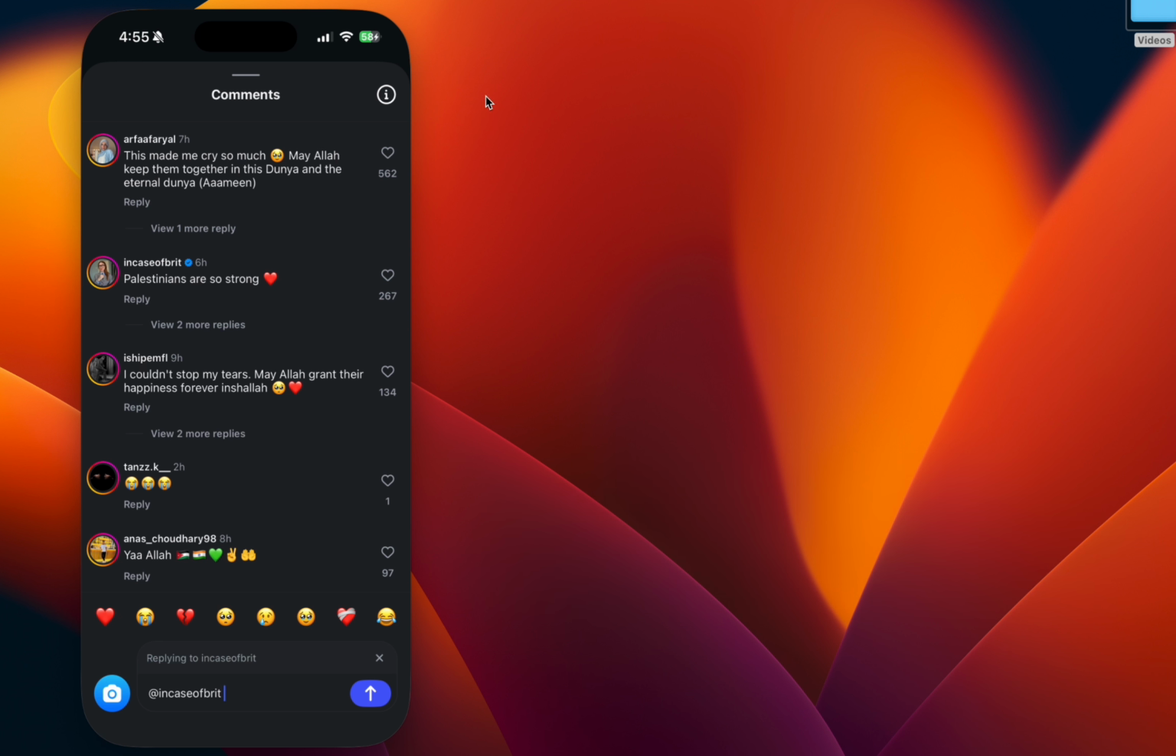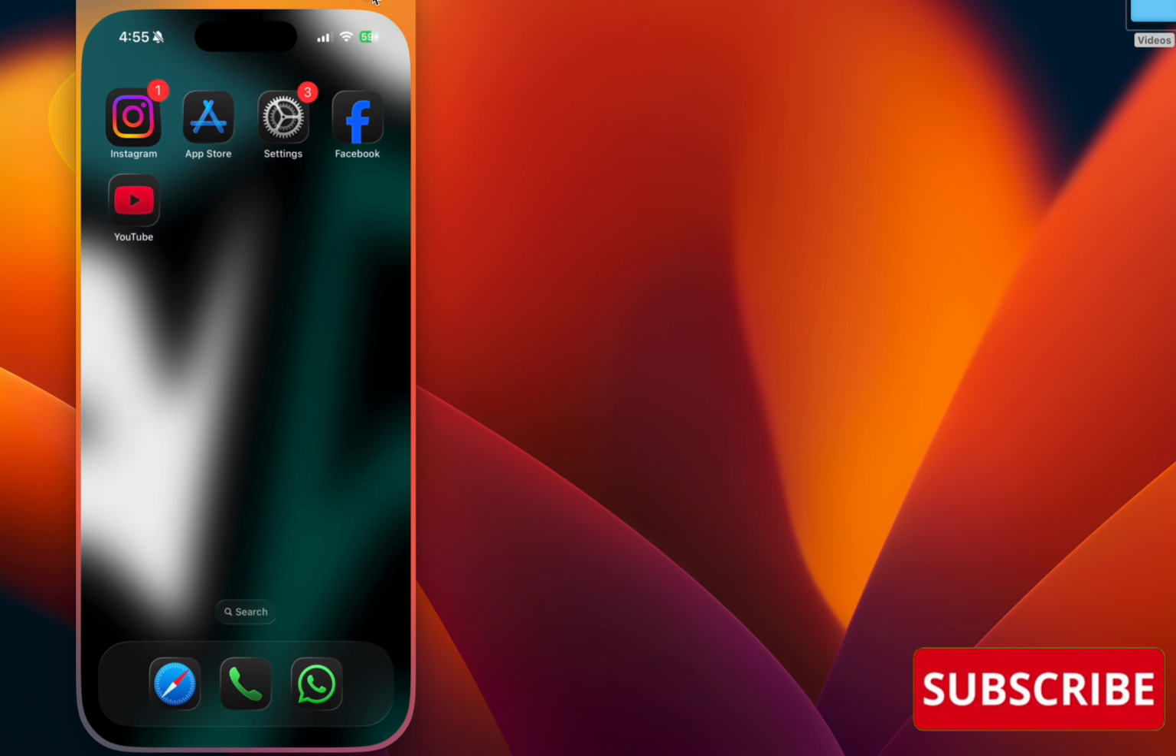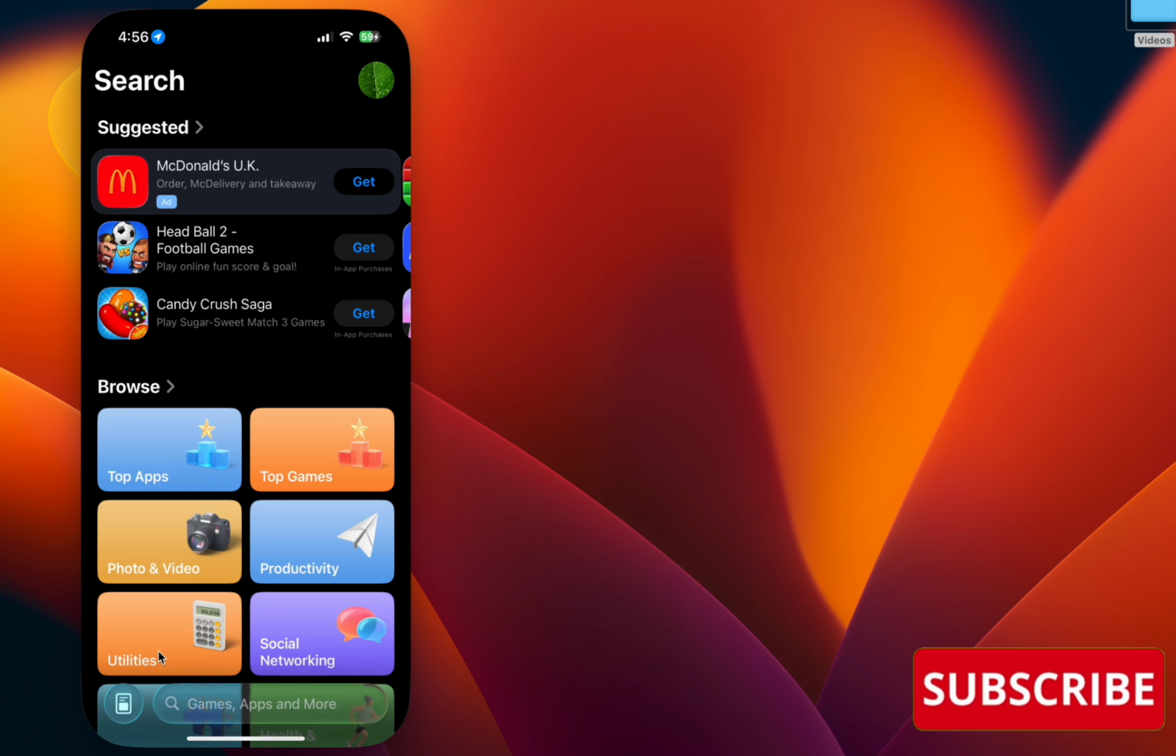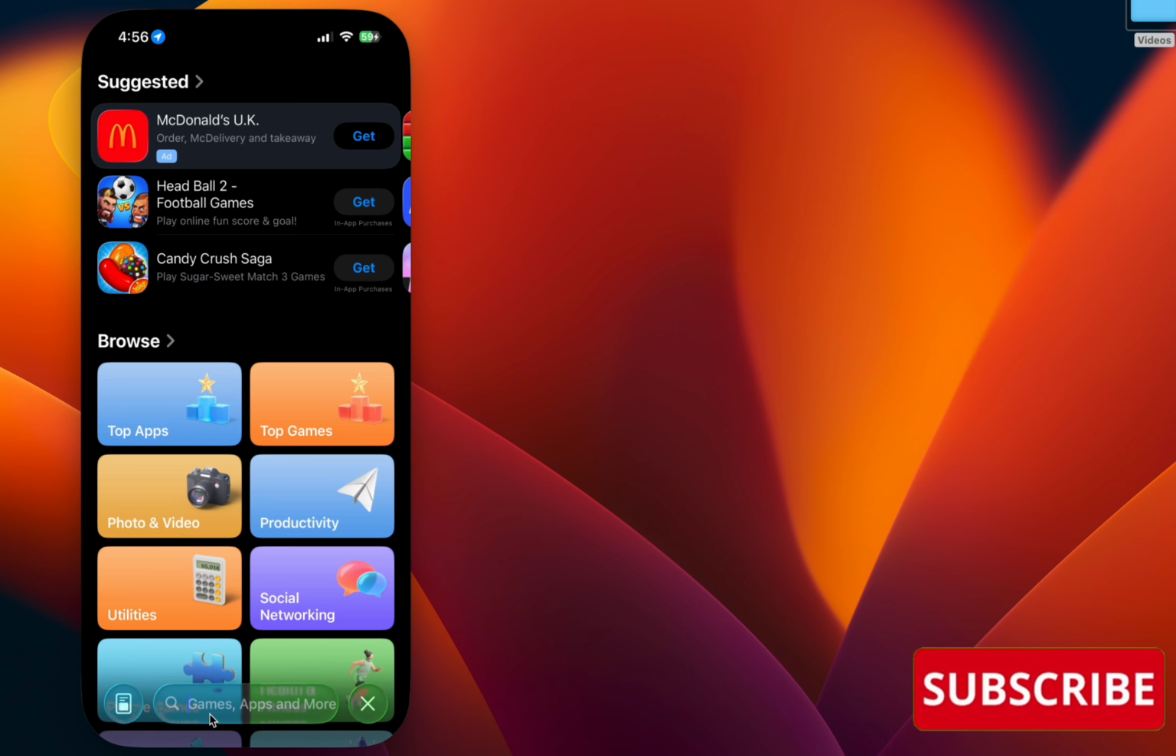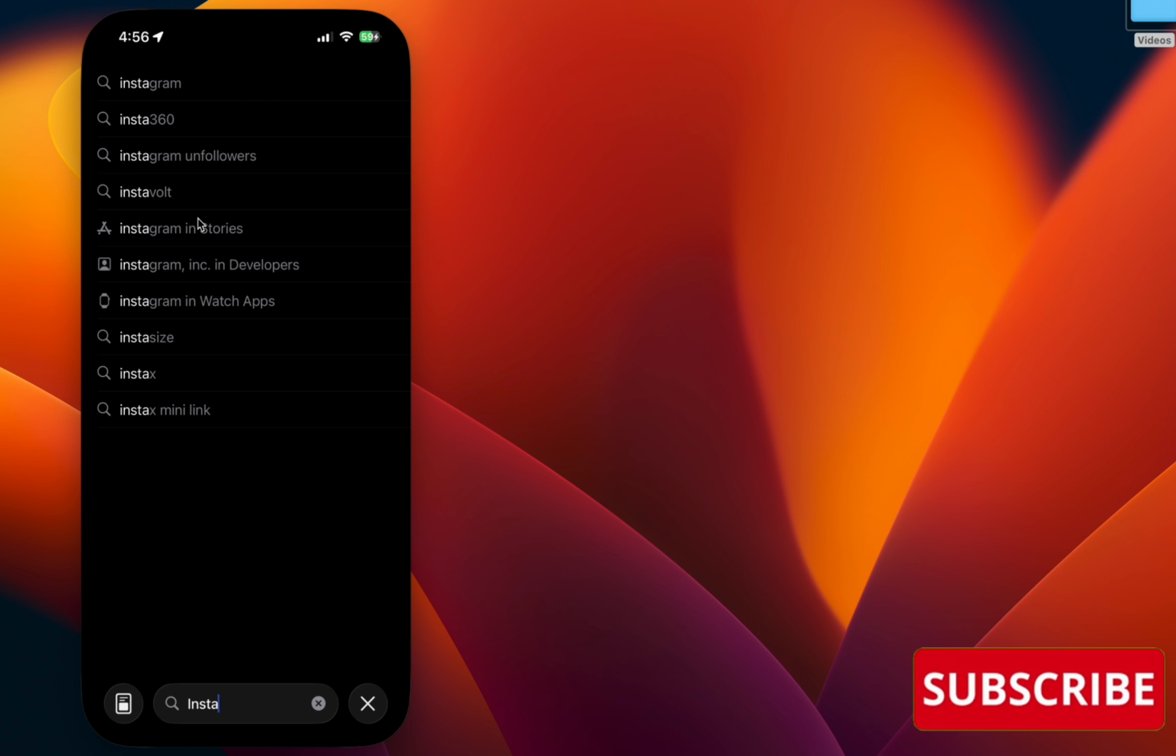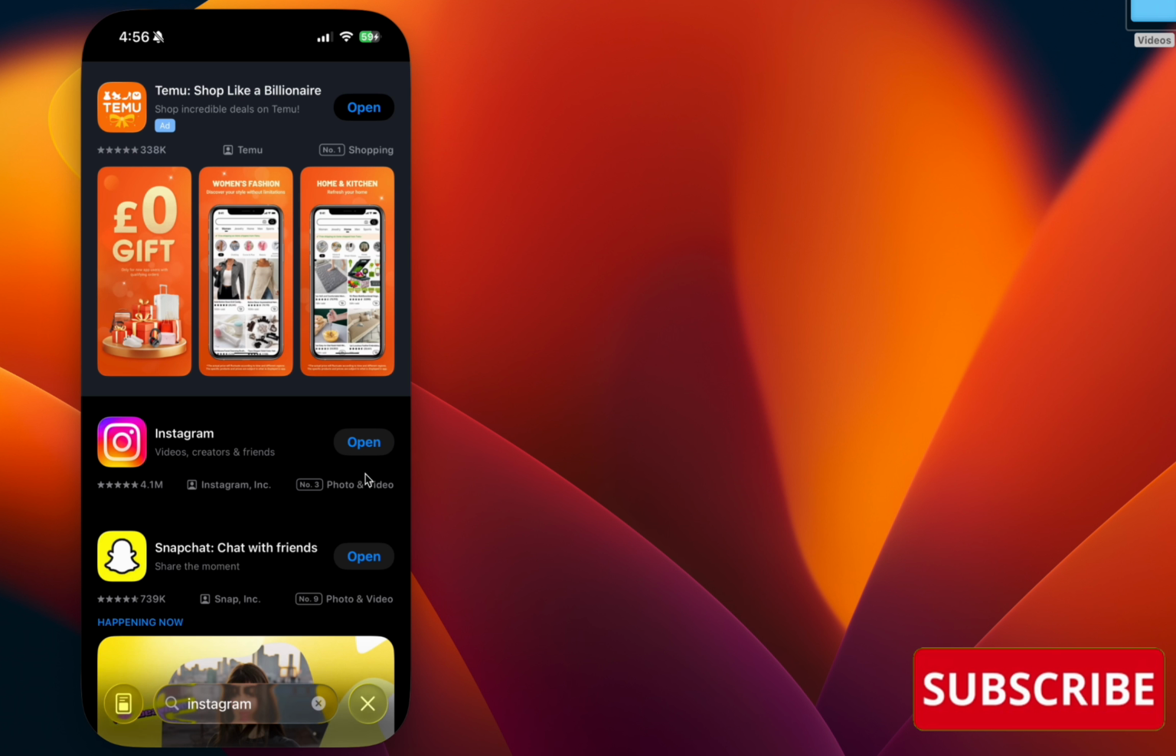First things first, go to your Play Store and go to the search bar and search Instagram, and make sure to update Instagram if it's available.